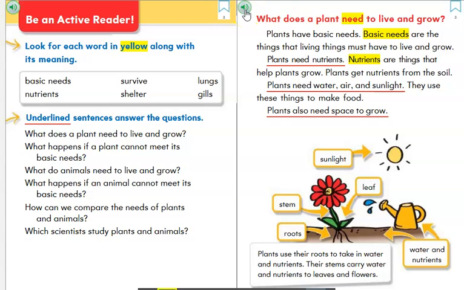What does a plant need to live and grow? Plants have basic needs. Basic needs are the things that living things must have to live and grow. Plants need nutrients. Nutrients are things that help plants grow. Plants get nutrients from the soil. Plants need water, air, and sunlight. They use these things to make food. Plants also need space to grow.